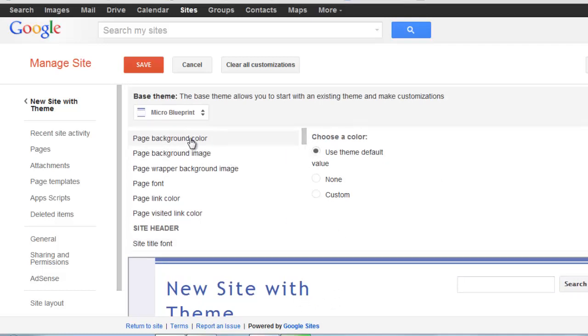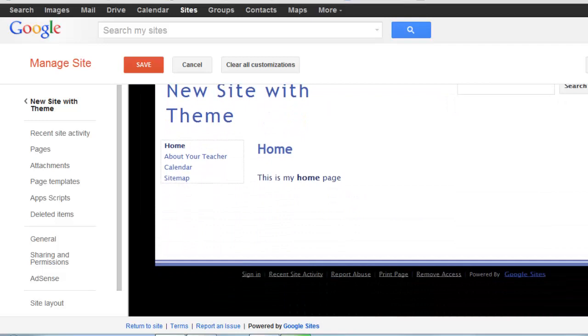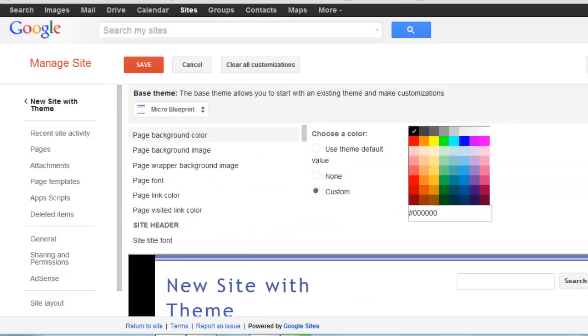So if I wanted a different entire background color for my page, I would select this top option. It doesn't really highlight itself very clearly. Select the Custom button, and I will choose black. So now the page behind my site has changed to a black color. I can also choose a background image. And you can go through and select different colors until you find one that you like better than the default that came with the theme.